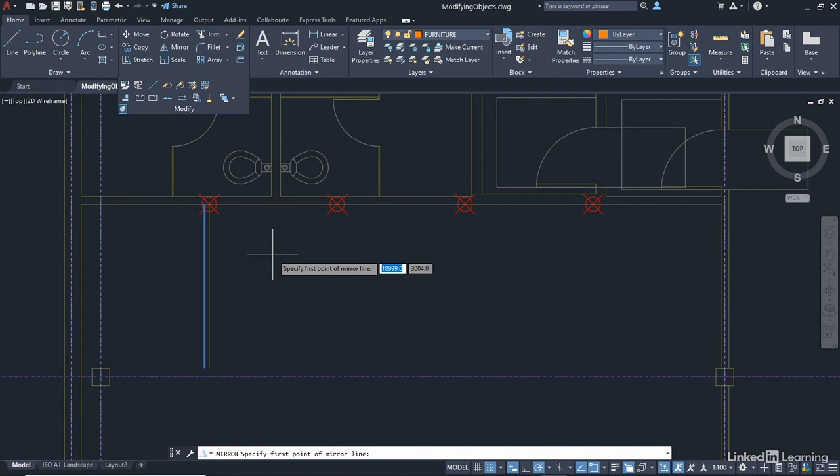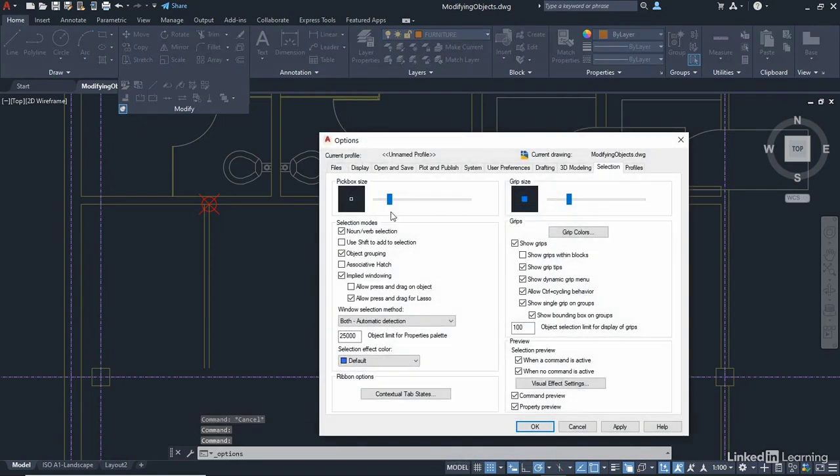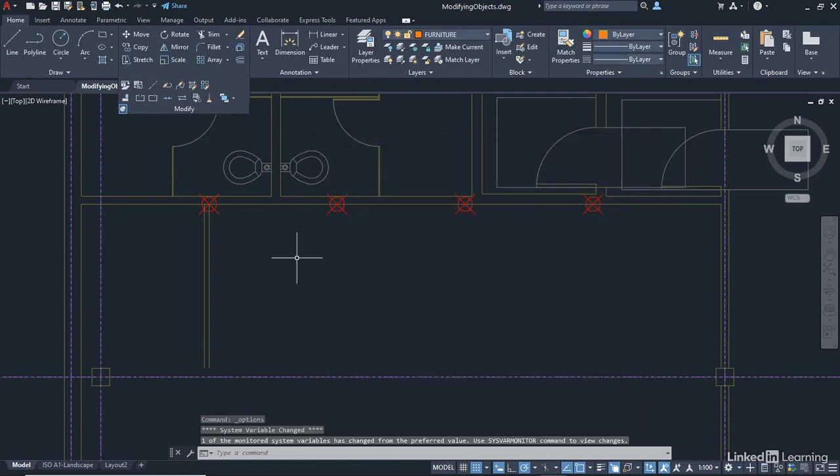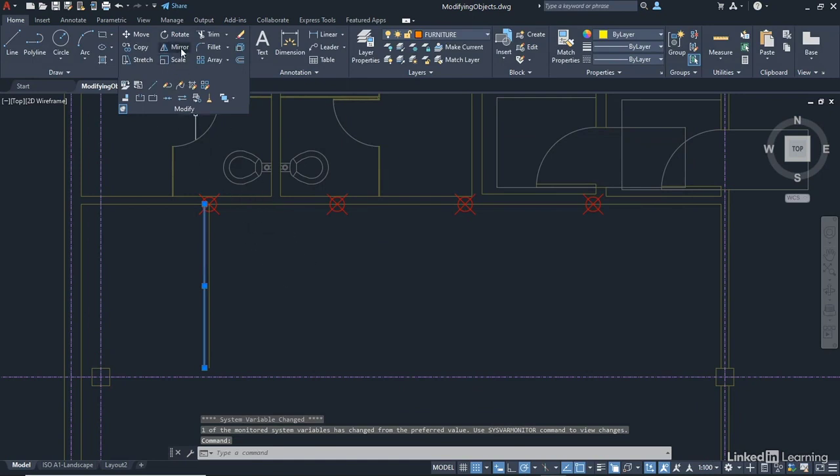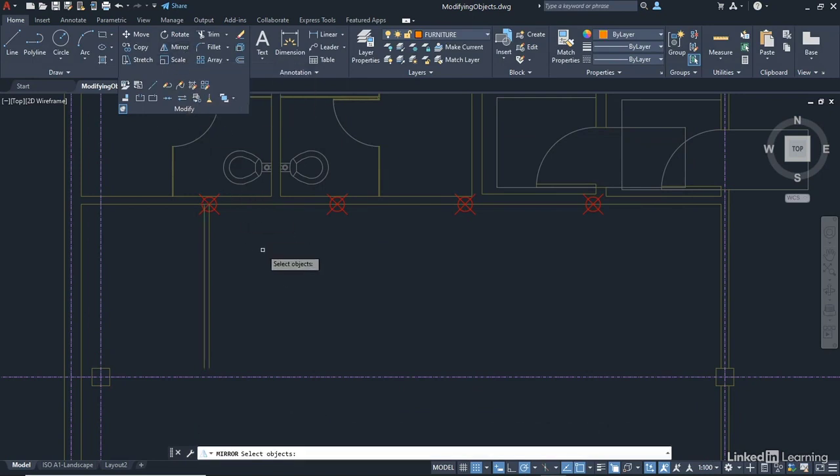If I hit escape a couple of times now, just to cancel all of that, right click again and go back to options into the selection tab, and I switch that off and okay it, watch what happens. I select the line, which is the noun. I go up to mirror, which is the verb, and it prompts me to select objects again. I have to select the line again. So that noun verb selection saves on a step in that particular command workflow. So it's really useful if you have that noun verb selection switched on.